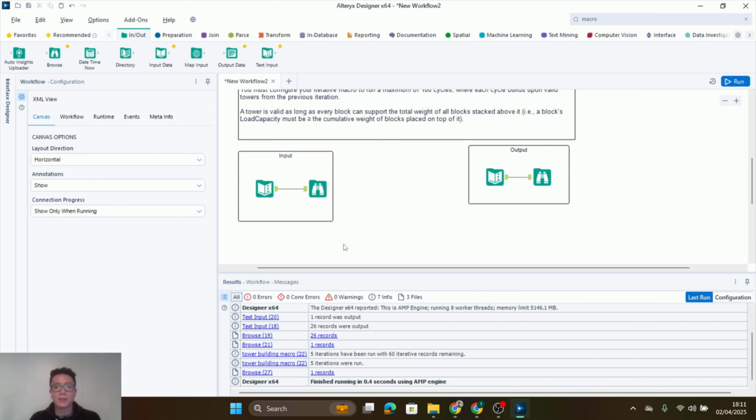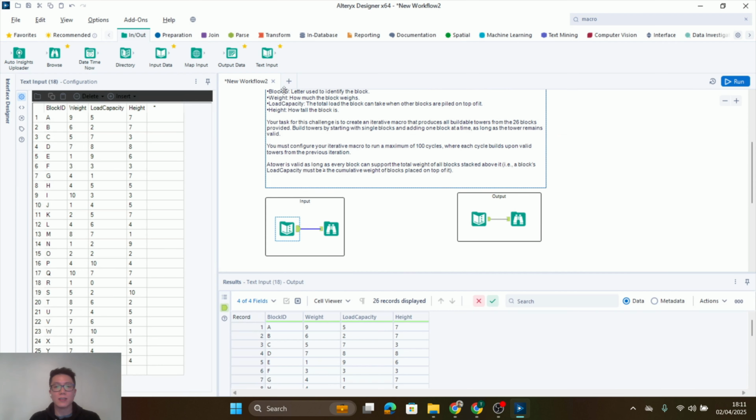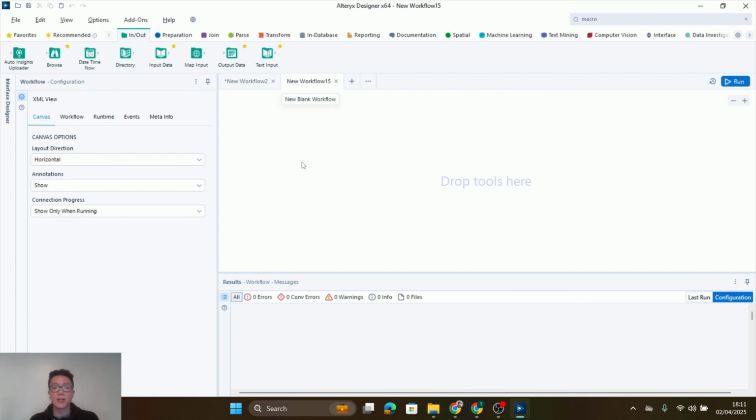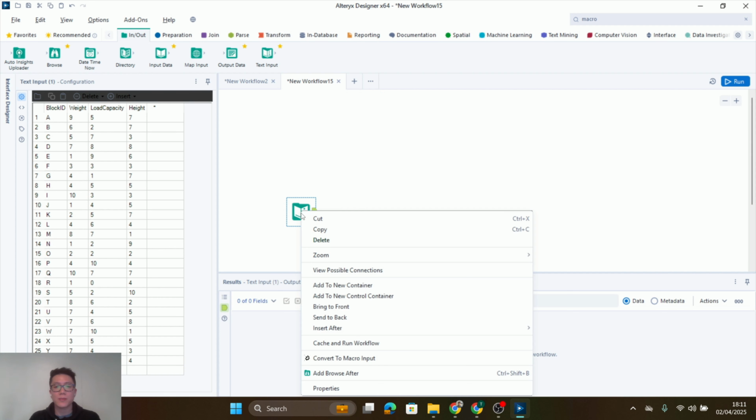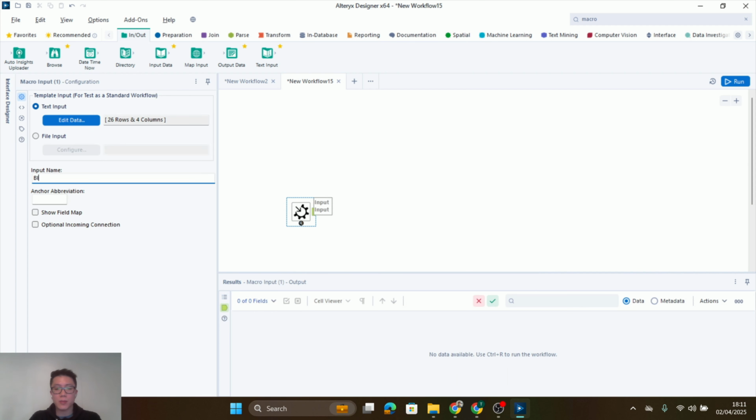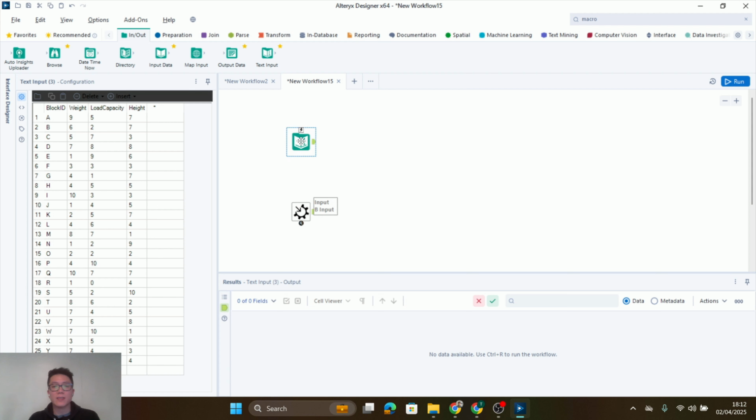So okay, let's start by building the macro first. I'm gonna copy and paste this text input onto a new workflow. And for this macro, I'll actually need two inputs. One will be the blocks that I'll use to build the towers. Gonna convert this into a macro input and name this blocks with the anchor abbreviation B. And then for the second input, these will be the existing piles of blocks, aka the towers.